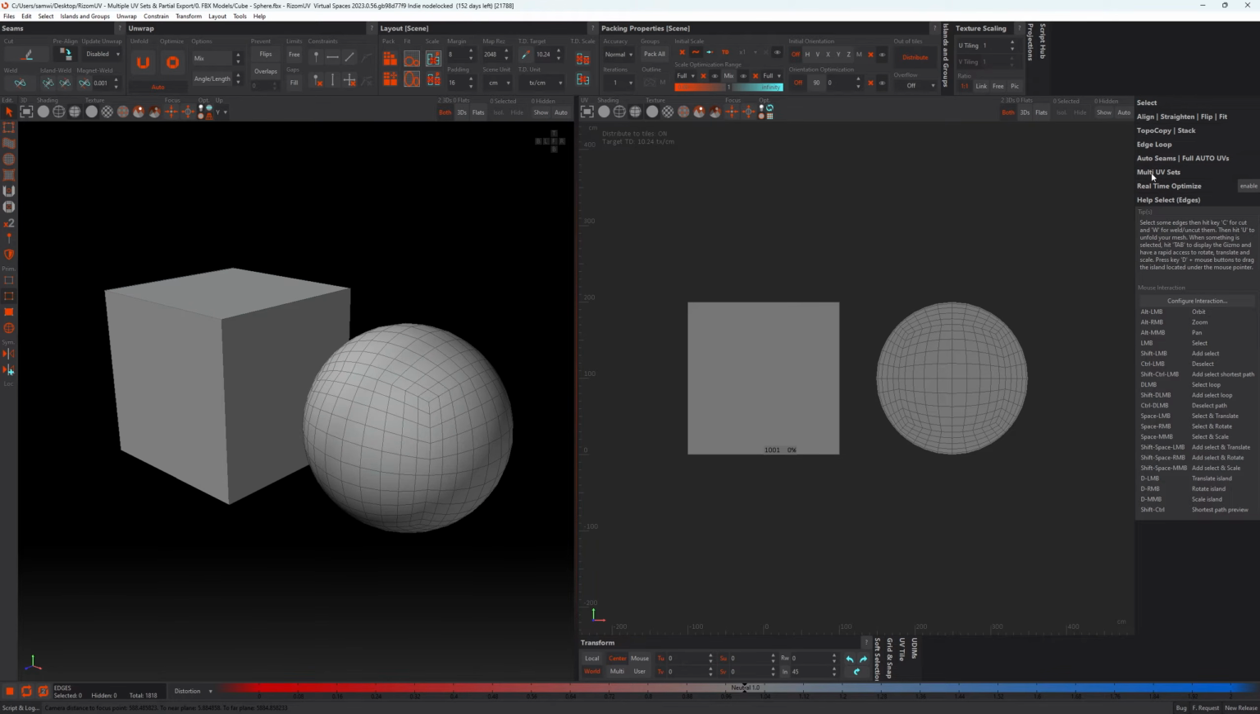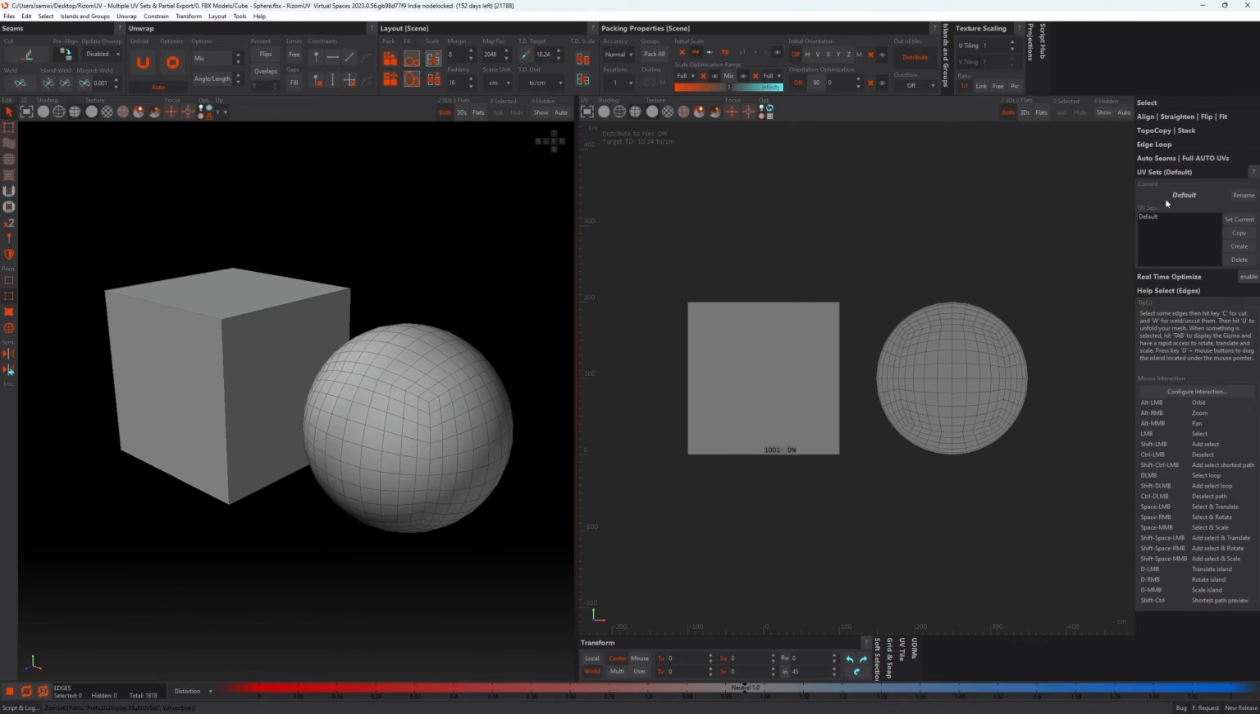And if we have a look at the multi-UV sets on the right here, just press that. You can see we just got a default UV set for both of these objects. We're going to change that, so let's get started and make some cuts. So with this cube, let's just unfold this in the normal way.